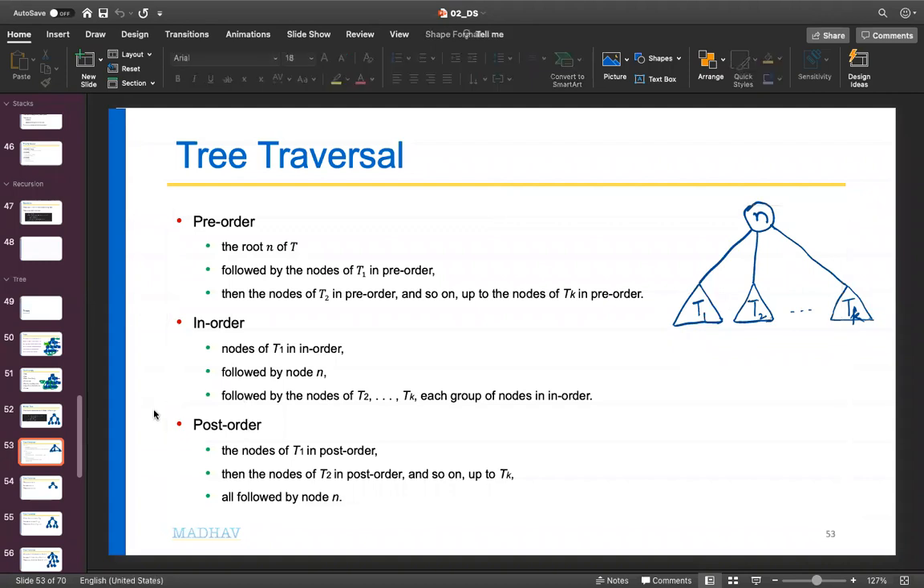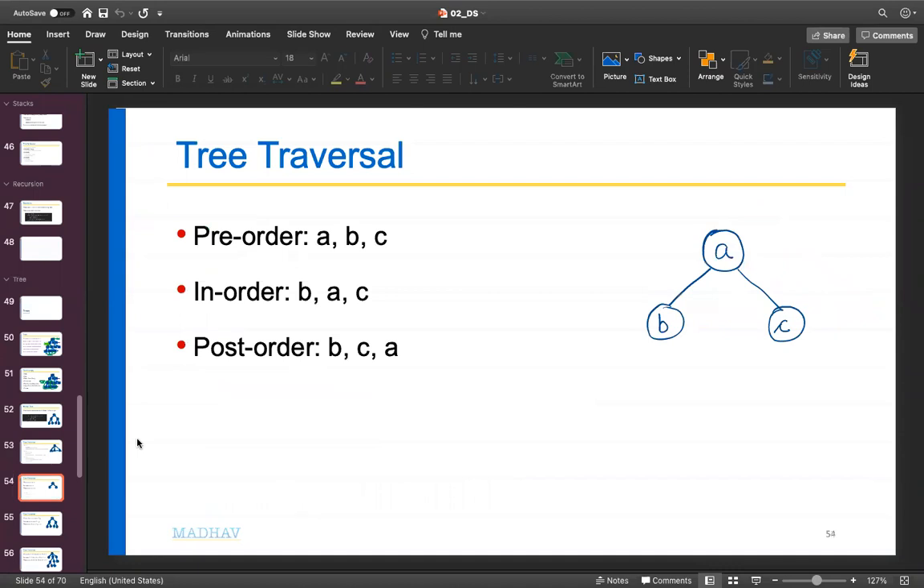Similarly, post-order traversal means I visit T1 in a post-order way, T2 in a post-order way, so on up to Tk in a post-order way, followed by n, right? So the mnemonic to remember is: if n is visited first, it is pre-order. If n is visited in the middle, it is in-order. If n is at the end, then it is post-order. Now I know things are not clear until now. Let us do an example.